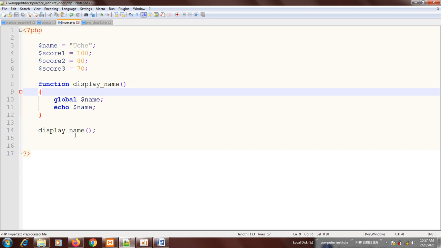As we move on, when we start creating some projects, you'll understand better why global and local variables are so important.